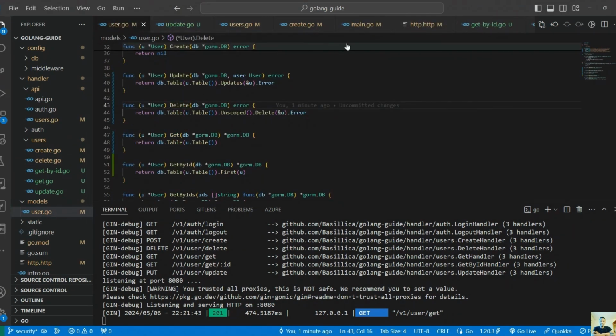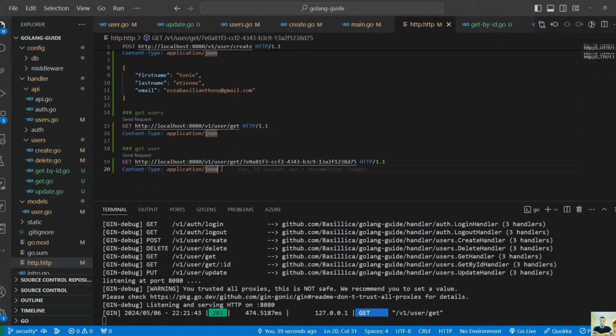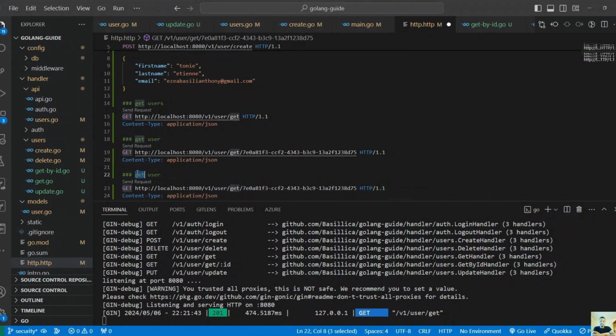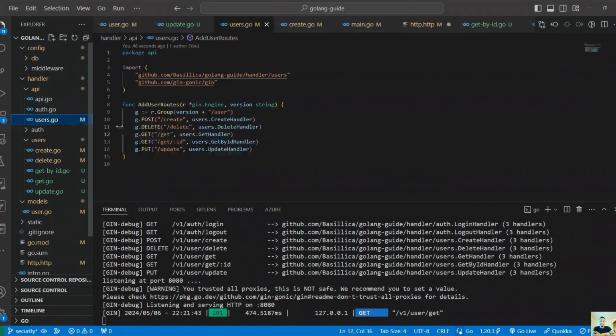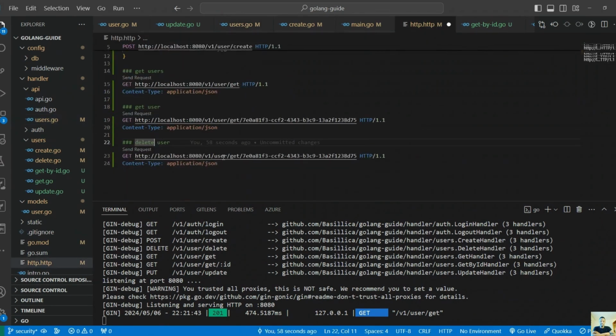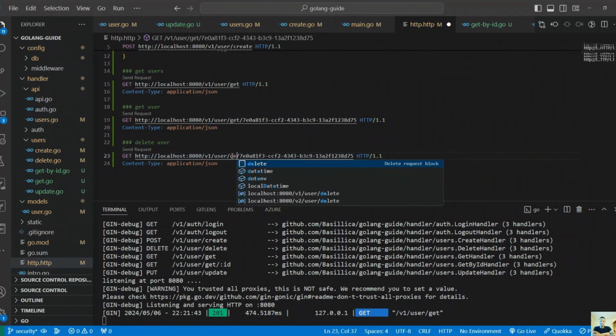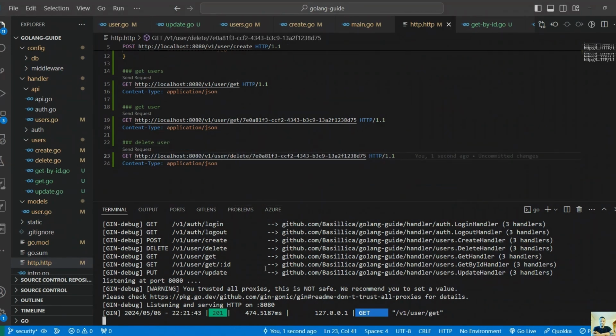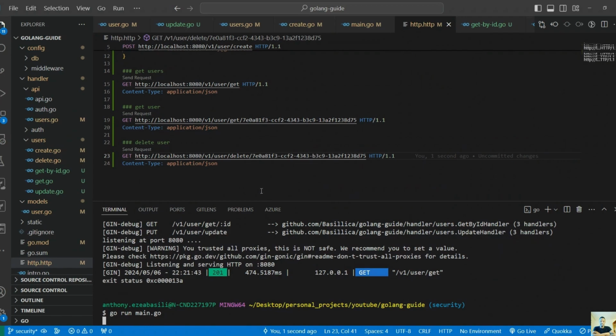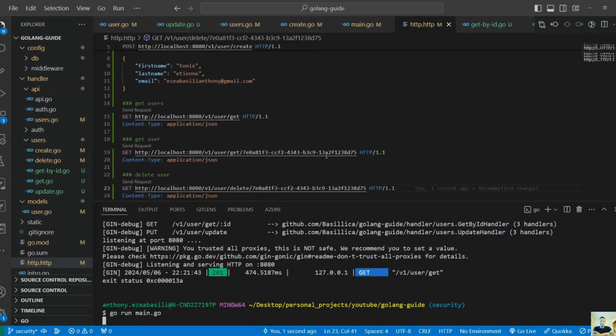So we go back to our HTTP file, and I'm just going to copy this one again and put it here, and I call this delete user. In the API definition, it's user / delete and of course / ID, so we have the ID of the user we want to delete. And over here we would have user / delete and then the ID. I restart the server again to have our changes up to date.